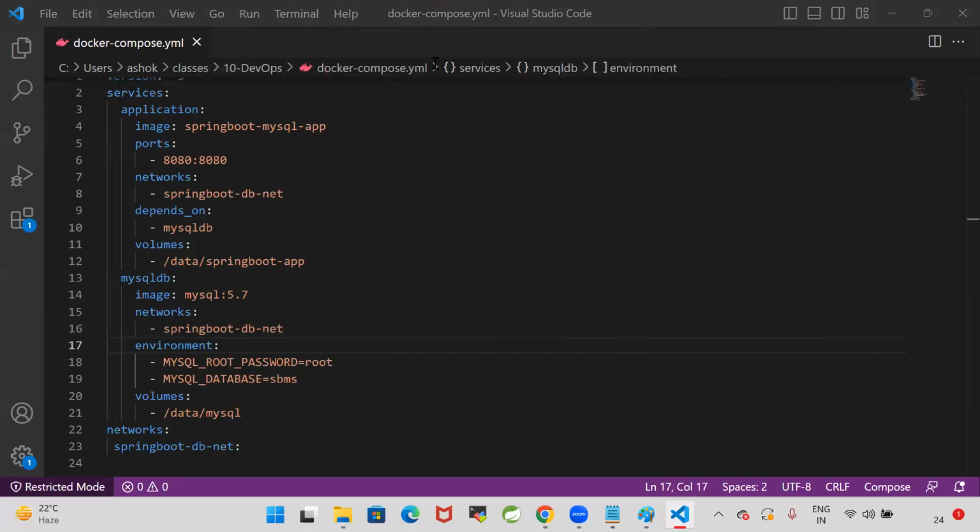Actually, you have 4 keywords in the YML file you have used, right? The first one is services, version, networks, and volumes.